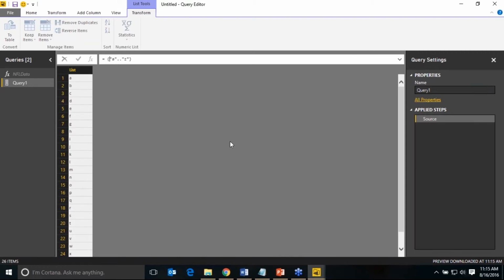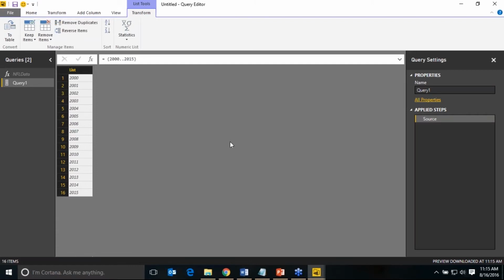Okay. Now for our example though, what I'd like to do is I want to get everything between 2000 and 2015. Okay. So that gives me a list of years, and it literally is a list, meaning this is not a table. Even though it looks like a table, this is actually almost like an array. It's a list of values.